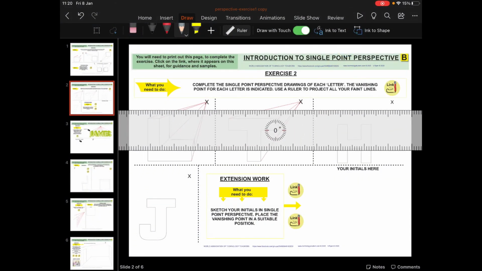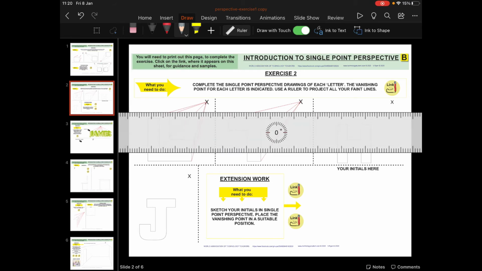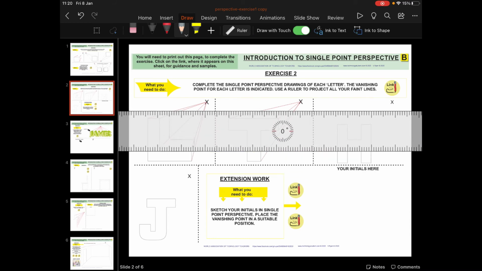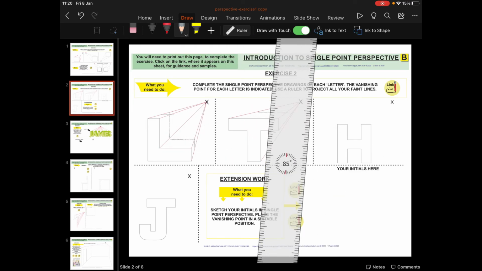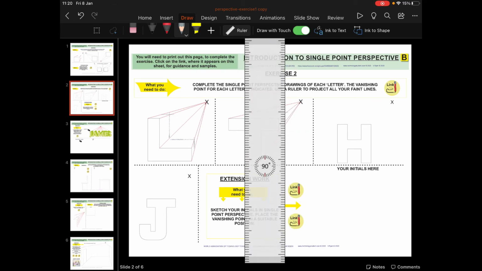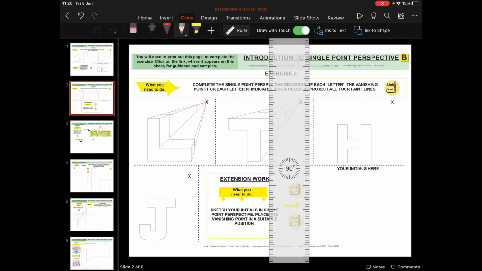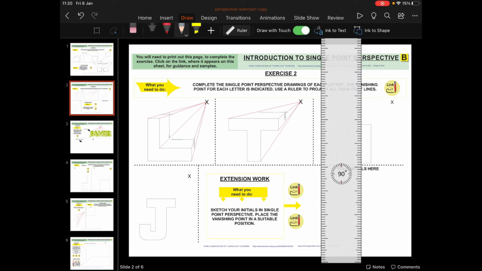On to T now, same thing. You're going to put your ruler to 0 degrees, try and get your line across the top surface there, round to 90, and down. Oh, it's just a little bit too tiny there. And then this one's a little bit more tricky.